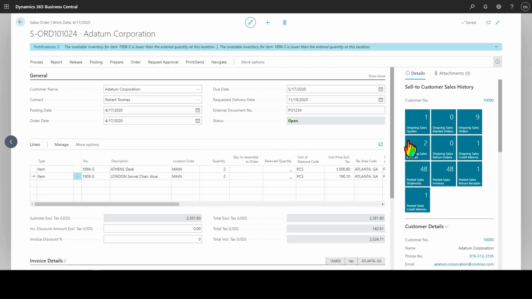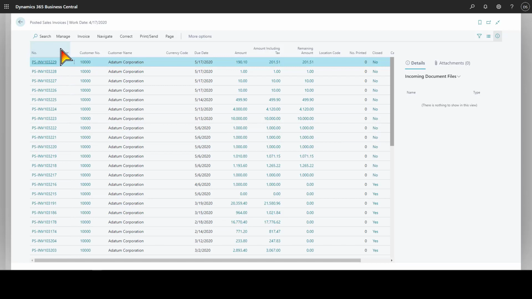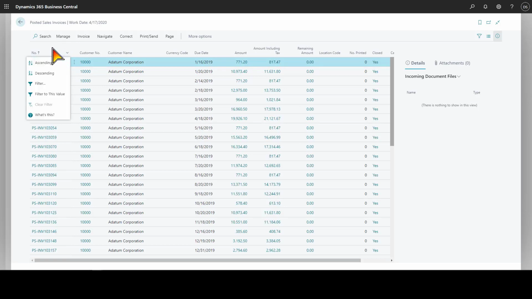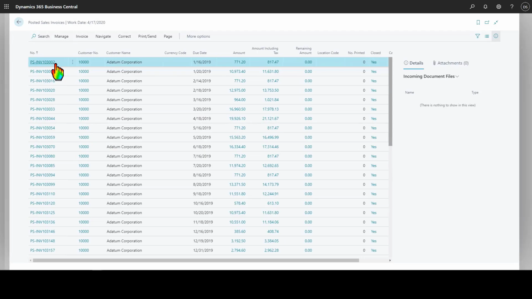Okay, on the right side of the screen, we have our fact boxes again. And what's interesting about these fact boxes is you've got the history here. So if you're talking to your customer and he says, hey, I want the same thing I bought last time, you can look up his posted invoices. And I'm going to sort this so that the most recent is on top. All right. So let's say I want this invoice and he wants to buy the same thing he bought last time. Well, I can take a look. Okay, he bought the wrong guest chair. So I'm talking to my customer and I can sell him those as well as the other 2 things I have on that order.